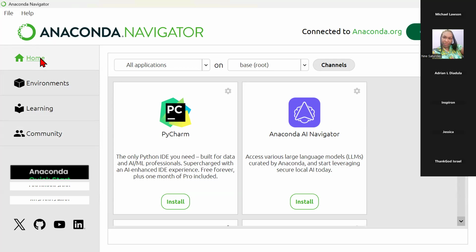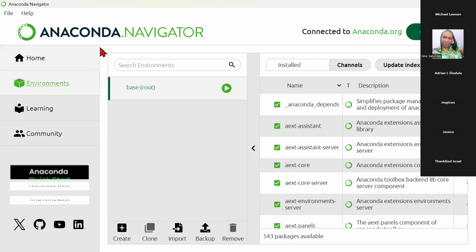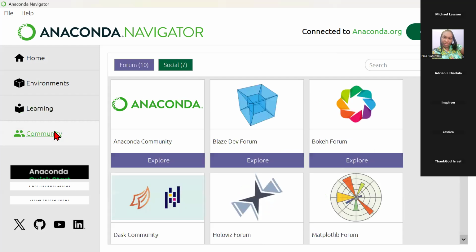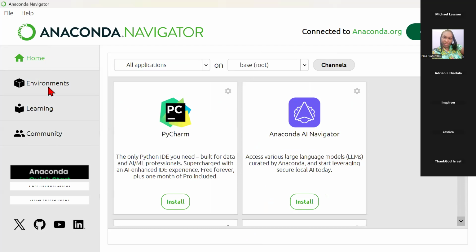Click environment. You see, you are in environment now. Then click learning and then click community. Most of what you're going to be doing in this class is going to be focused on home and environment, the first two tabs up there.